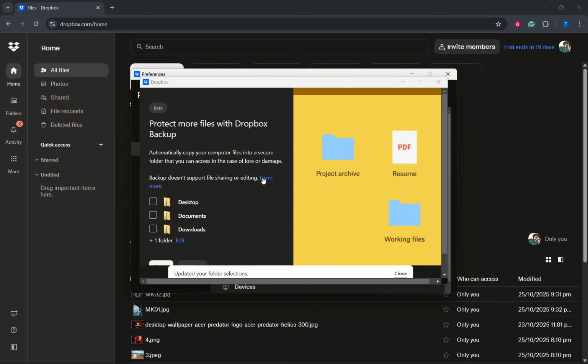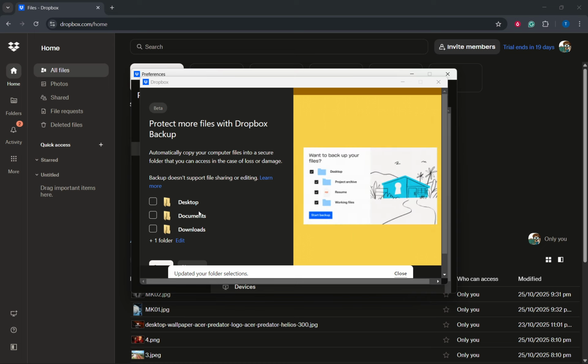That's it! By following these straightforward steps, you've successfully set up a backup system with Dropbox that ensures your important files are safe and sound.